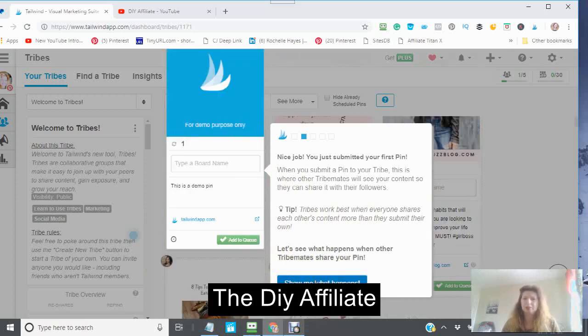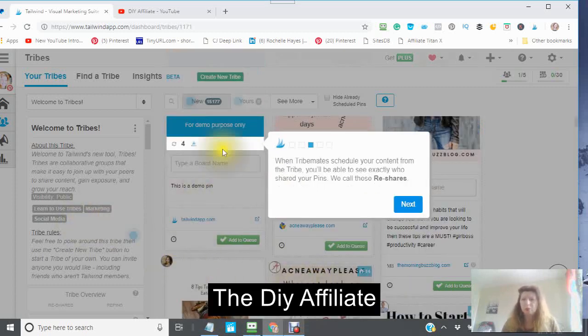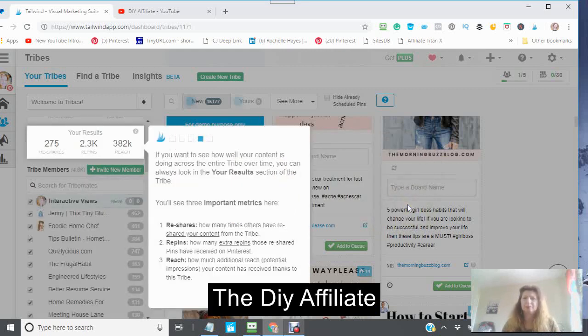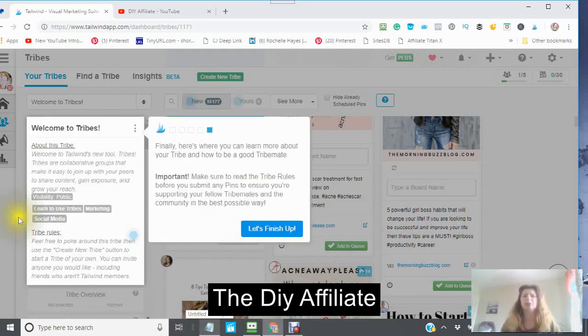So now, show me what happens. When tribe mates schedule your content from the tribe, you will be able to see exactly who shared your pins. We call these reshares. So we're going to click next. If you want to see how well your content is doing across the entire tribe over time, you can always look into your results section of the tribe. Okay, and it shows you where the results section is. It's going to be part of your dashboard.